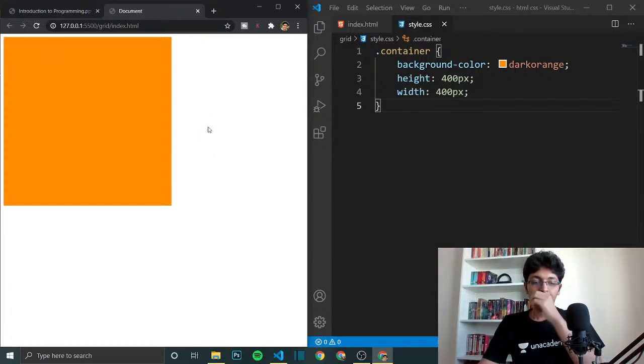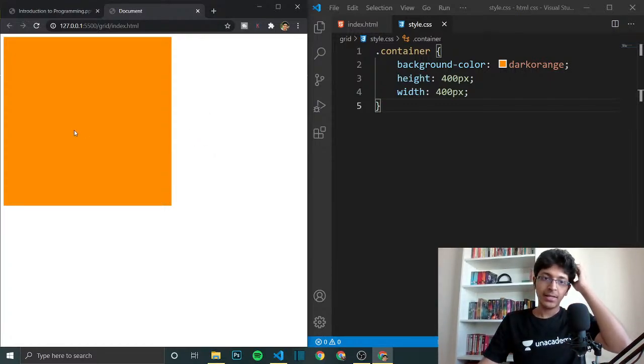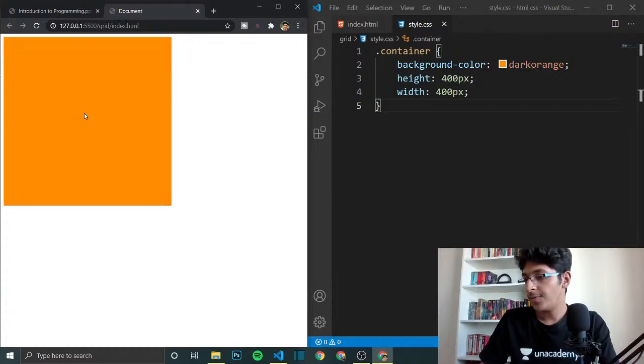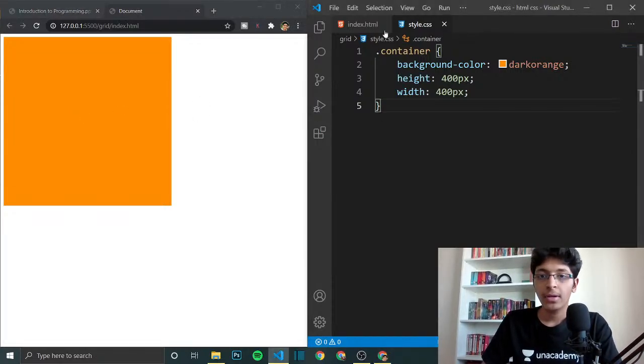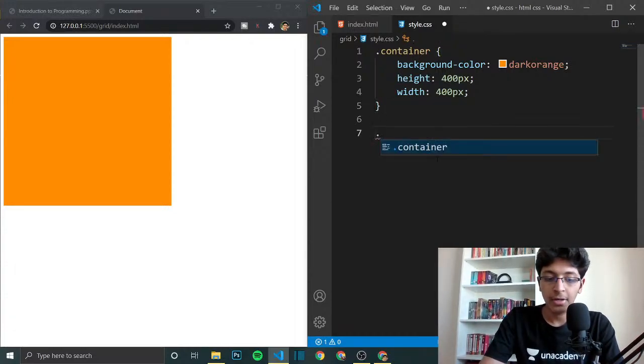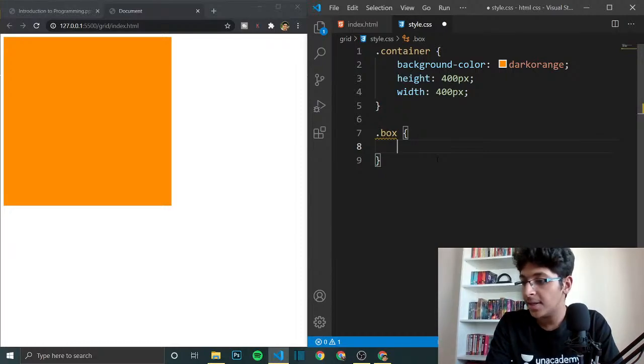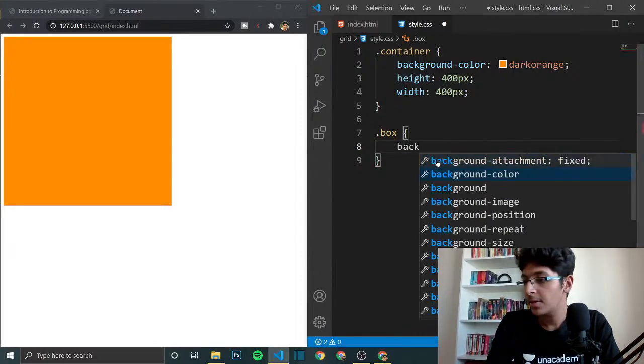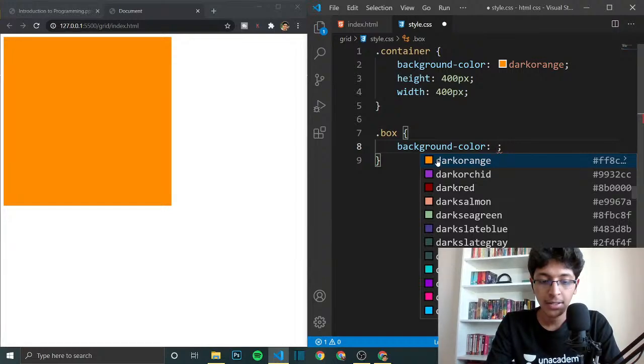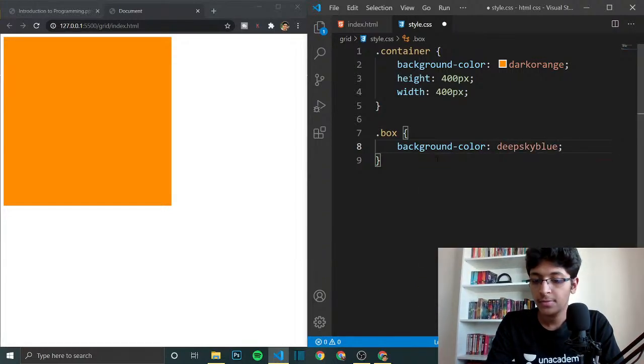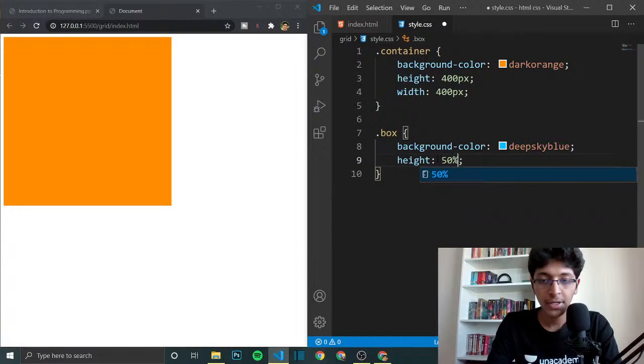yeah. So this is what you end up seeing, right? This is what you get. This is a very simple box that we have here. Now we'll try to have another box inside of it. So we'll say dot box, and in this we'll just have a very simple background color. This would have a background color of deep sky blue, and then a height of 50 pixels, 50% actually, and a width of 50% itself.